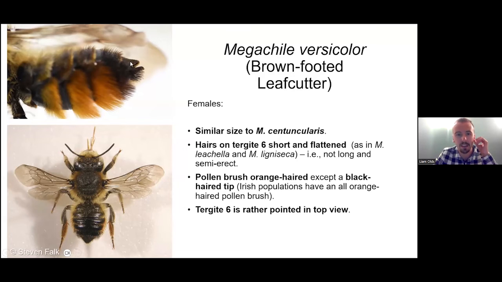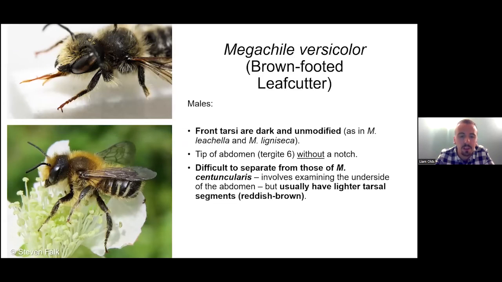The hairs at the tip of the abdomen are flattened, stuck to the surface, in contrast to some of the other species. And also that tergite 6 at the tip of the abdomen is quite pointed, whereas it was quite blunt, as we've seen in the wood carving leafcutter bee. So there are some of the features that you can look at.